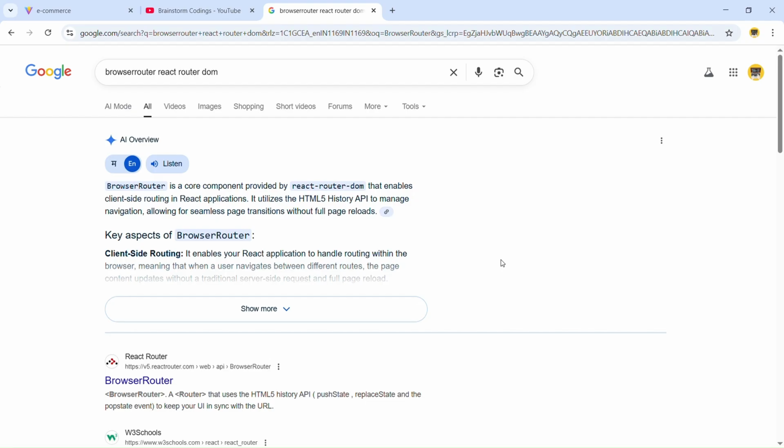Now in this case, we only have one HTML file, which is index.html, and because of browser router, we can enable the client-side routing so that we just don't send a request to the server every single time we want to load a page. We can just do it on the client side. So that's the basic information about browser router. This is the component which we use to wrap our whole application inside it.